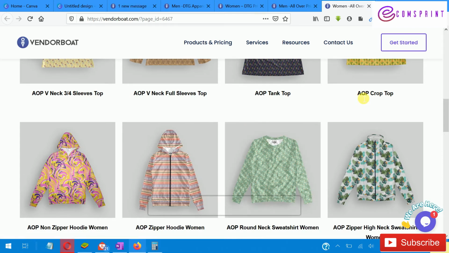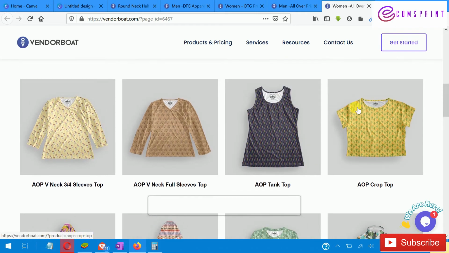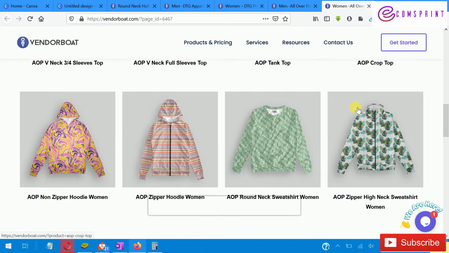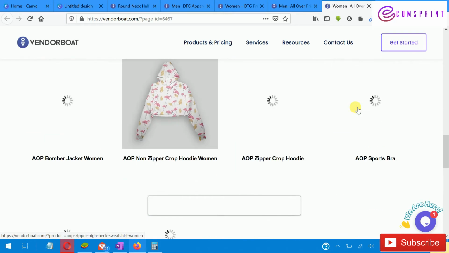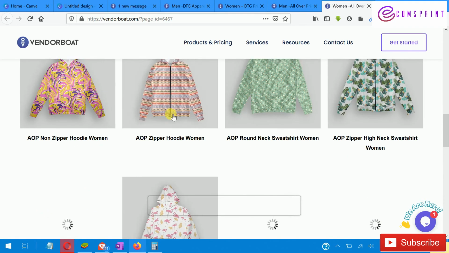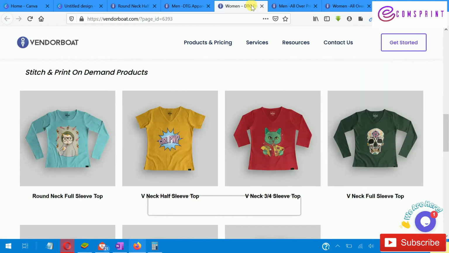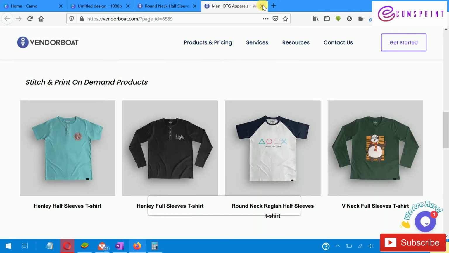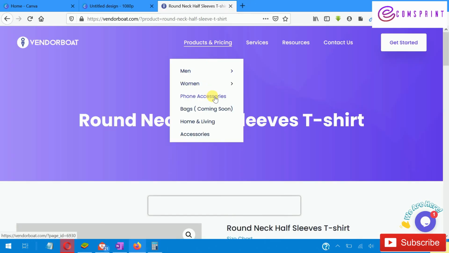And in all over print women's, we have long sleeves, short sleeves, hoodies, sweatshirts. In hoodies, we have many different types of hoodies, like crop hoodies, sports bra, leggings, long and short both. So these kinds of products are available. And let's look at the other categories, like phone accessories. Let's take a look at the phone accessories. Then we have bags and accessories.